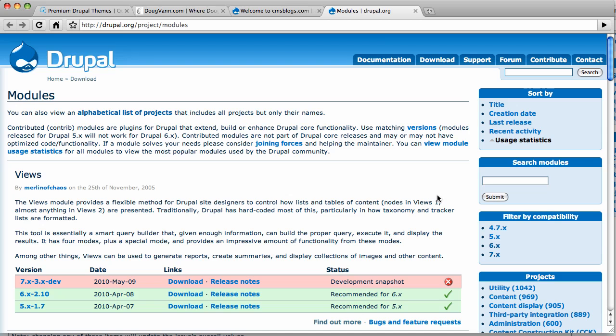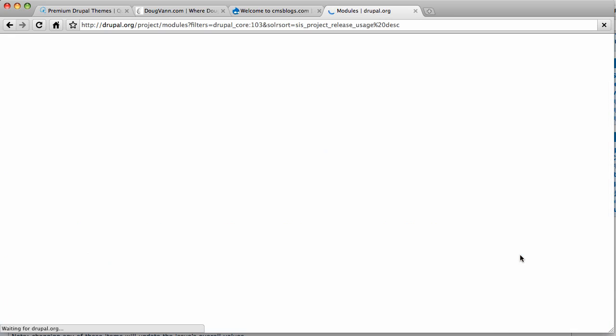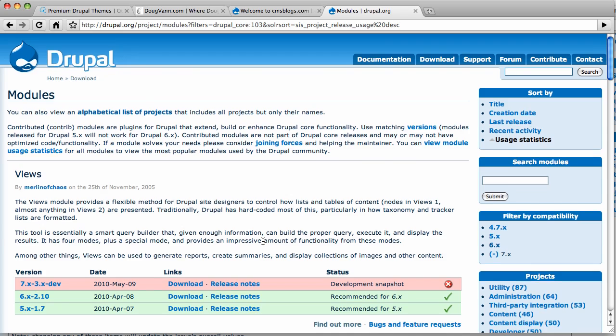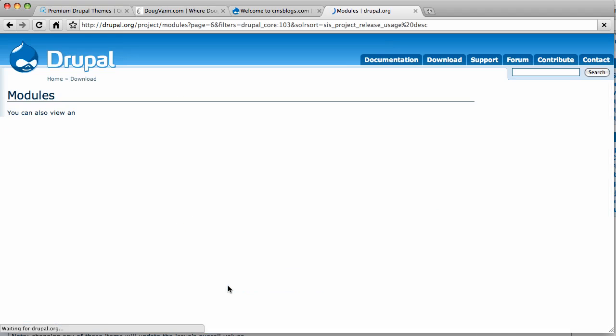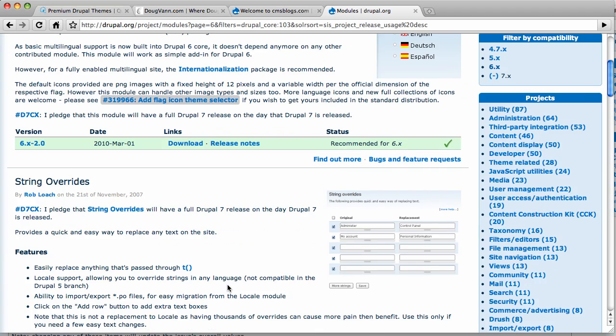Let's do it. Now, over here in the modules, there are many modules. Let's filter this down here by hitting 7.x. We're only going to look at the Drupal 7 modules. And there's lots of them, all the way down at the bottom of the page. Let's randomly go to page 7, lucky number 7, and find a module on this page.